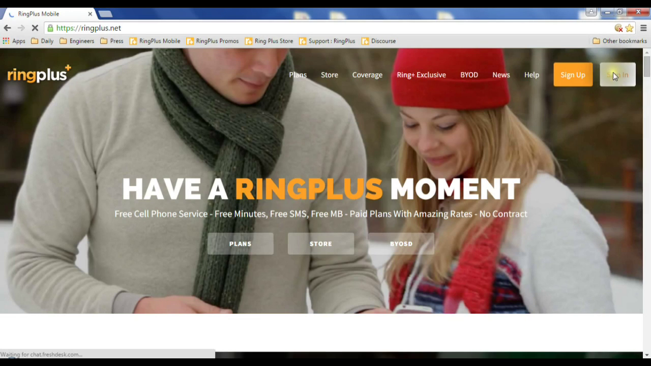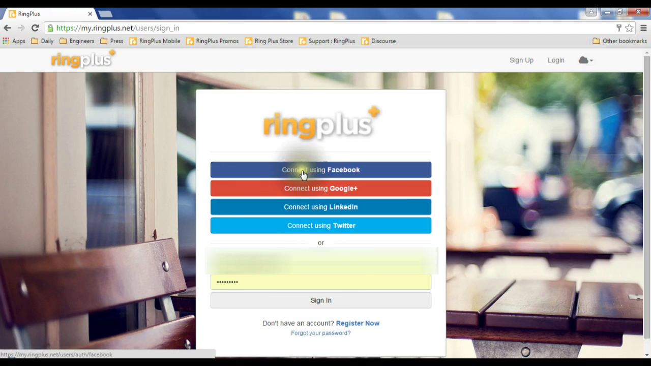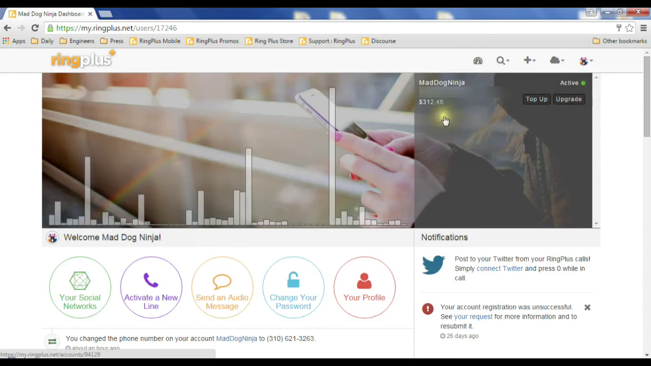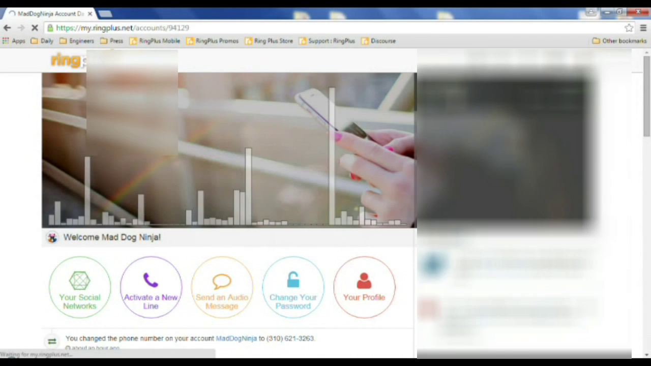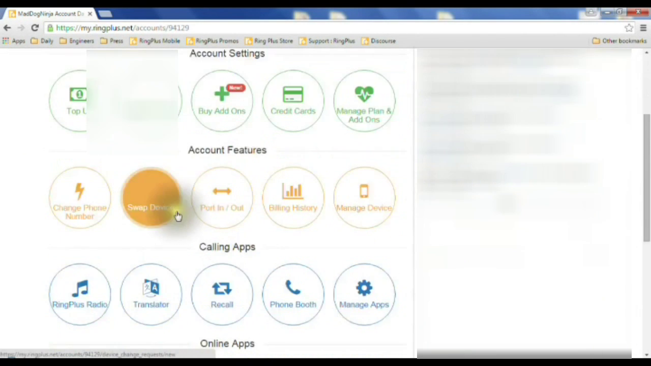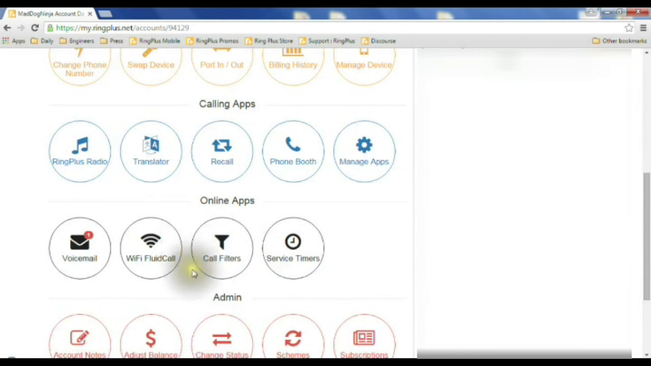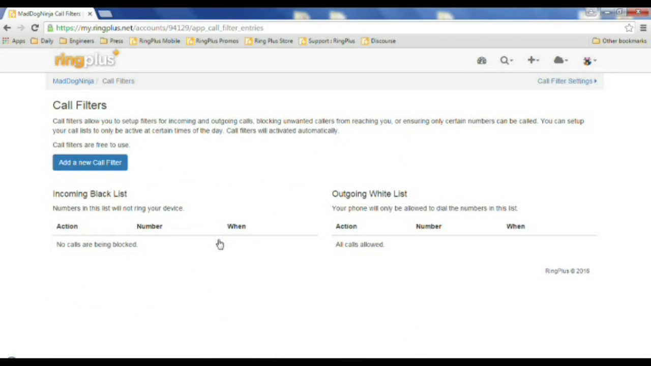and we're going to go to the top right corner and click on Sign In, and then select our preferred method of logging in. And we're going to go up here and click on the phone we want to manage. And we're going to scroll down our account page until we see call filters. So we're going to start with call filters. So call filters, and click on that.